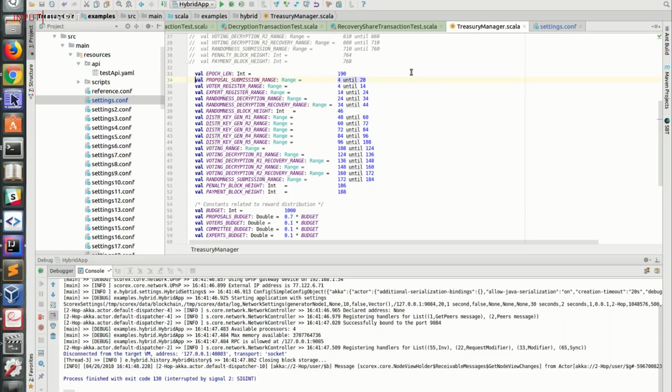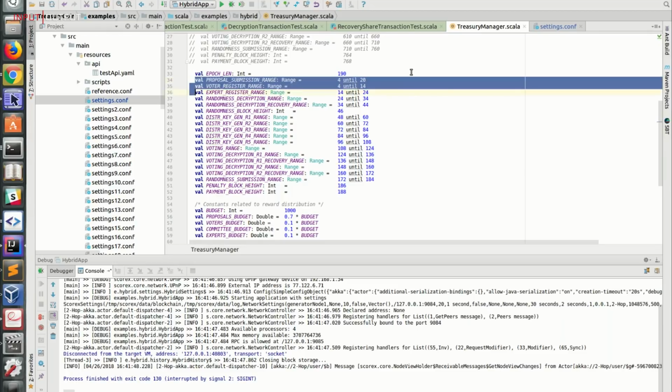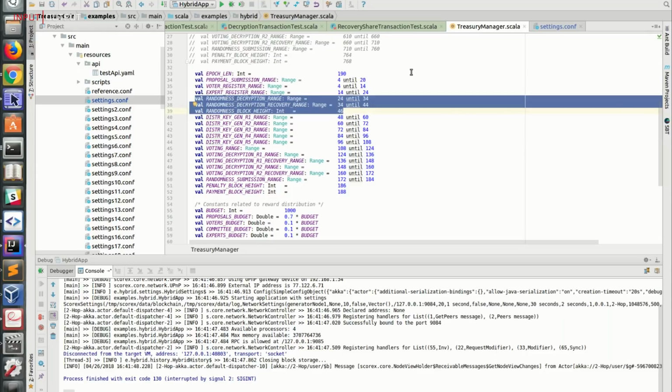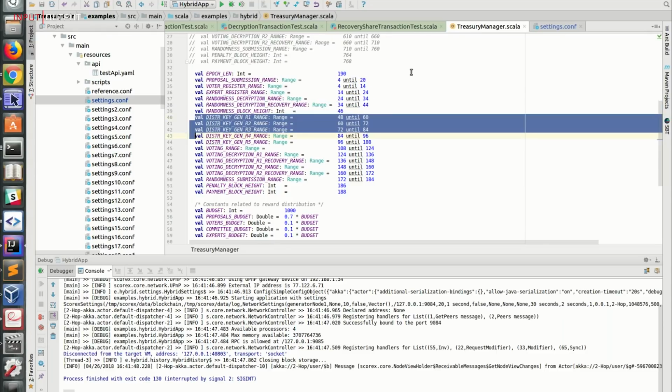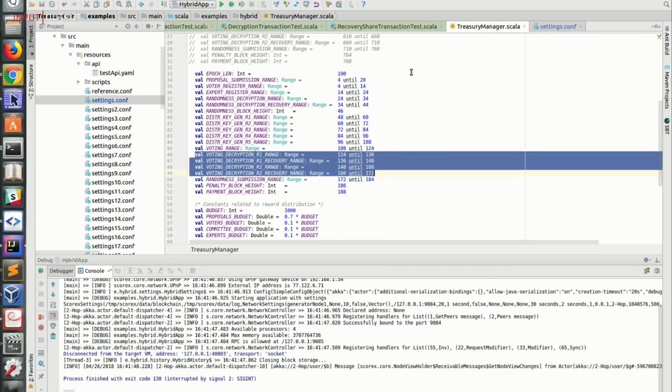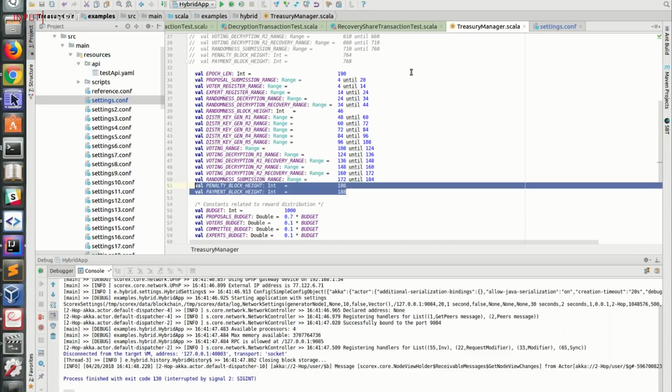The Treasury epoch consists of the following main stages. It's a proposal submission, registration of voters, experts, and committee members, then randomness generation, then distributed key generation, then the voting stage that includes submission of voters and experts ballots, then decryption stage and tally, and finally Treasury funding of winning proposals, rewards distribution and penalties.